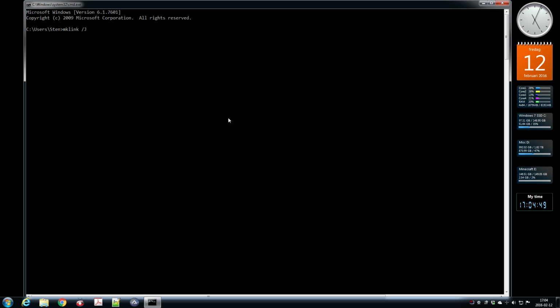So that was percent app data percent backslash dot Minecraft, and space. And now we need to tell the computer where the new destination is, and that was my E drive, colon, backslash, and the folder, and it was dot Minecraft.